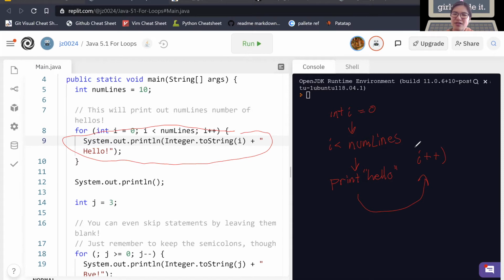So the increment happens at the end of each loop. And then it's going to go back and do this conditional check. And this is the general structure of the loop. Let's say you print this out 10 times, and then we're at this point where i equals 11. If this conditional is false, it will then exit the loop. Is that a little more clear?